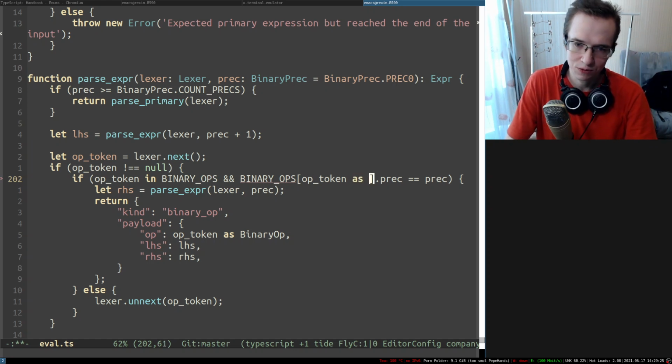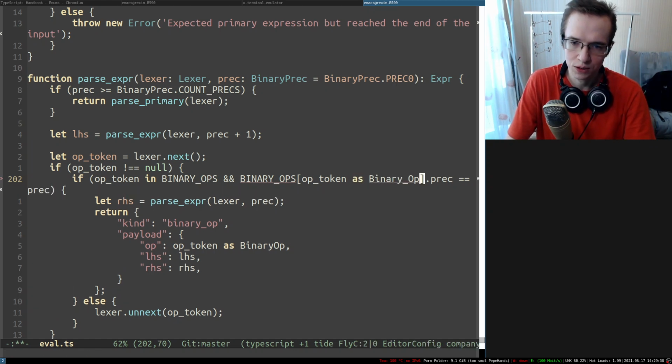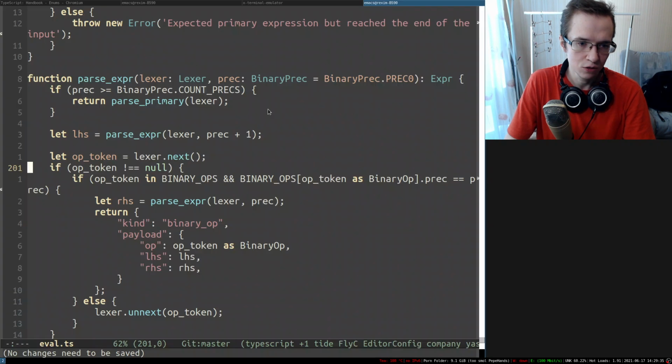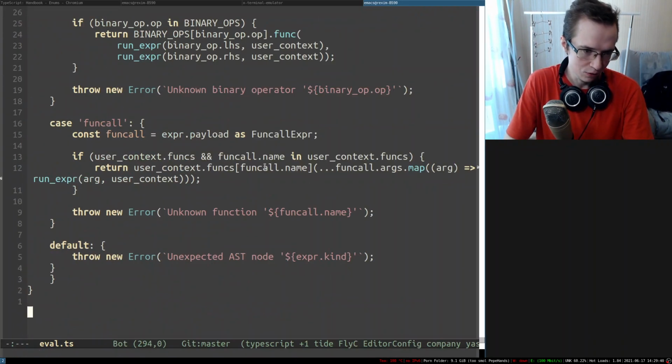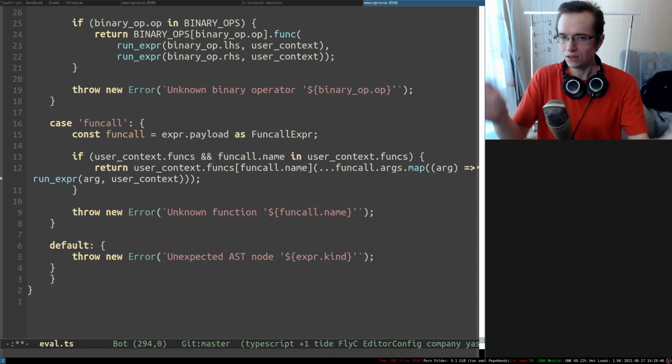I think I have to do something like as binary OP, right? As binary OP. Is it going to be fine? It seems to be compiling. Okay, so there are no errors in here, and everything seems to be fine, right? Hopefully. Okay, so let's actually try to. I think this is the entire fix.